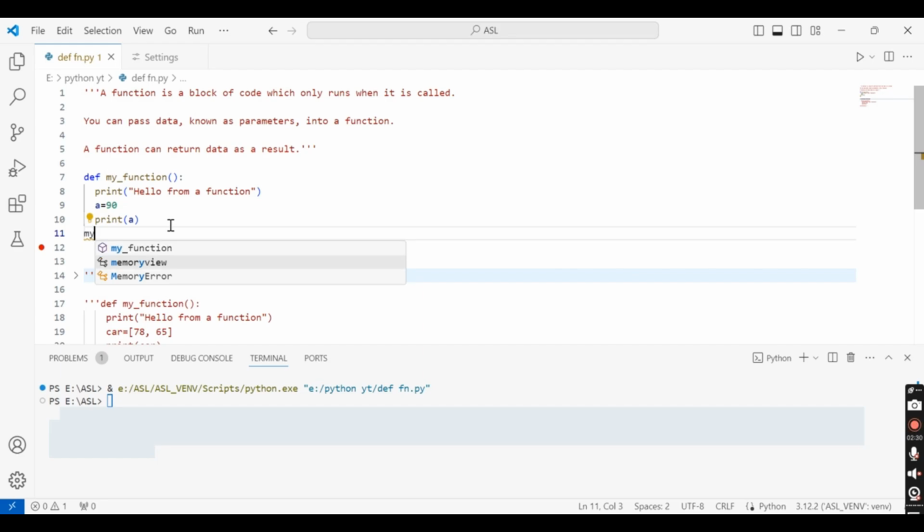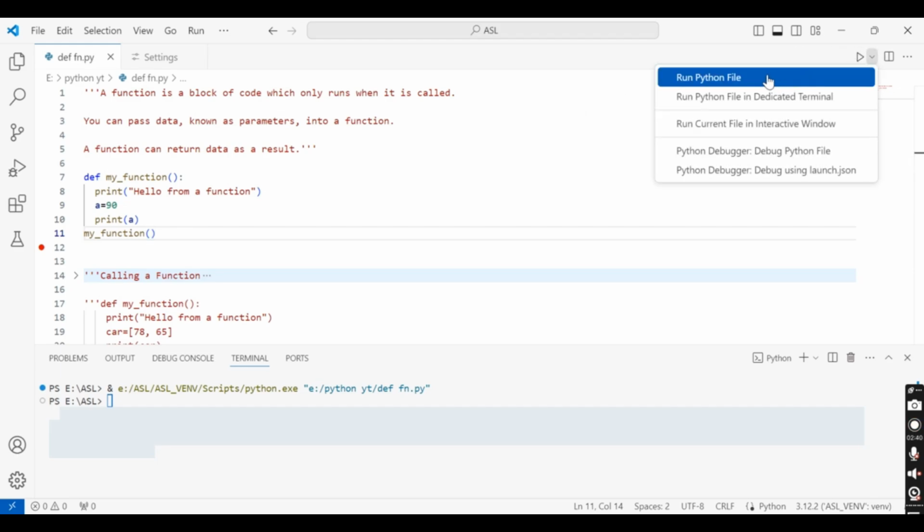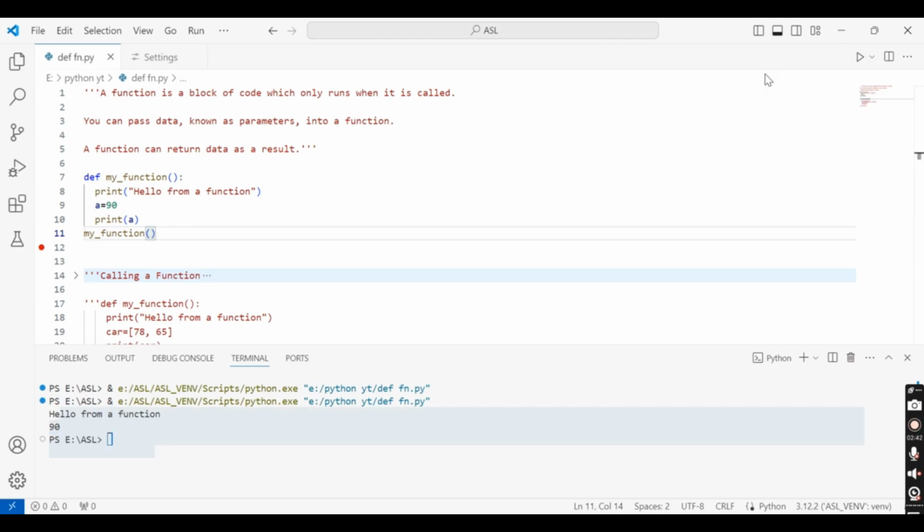Now if I run this program, I am calling the function. If I run this line, then we can see the output. Here you can see hello from a function and 90, which is the value I am printing here. This line is used to call the function. This is a basic function, and we'll see another example.